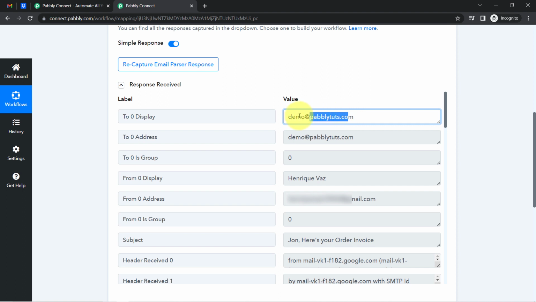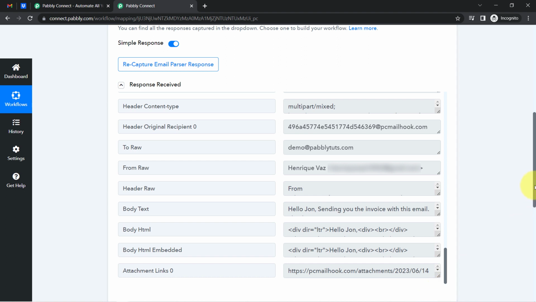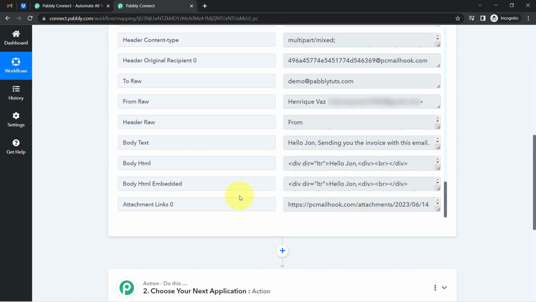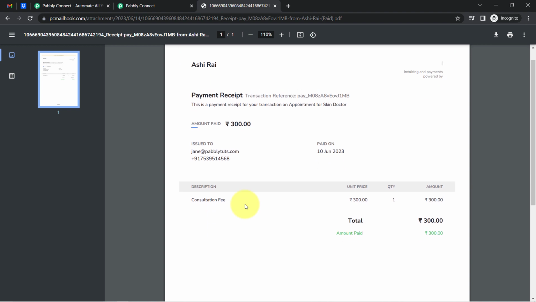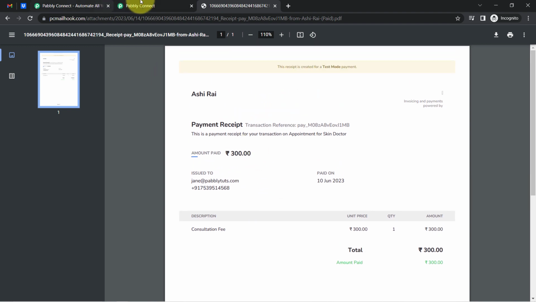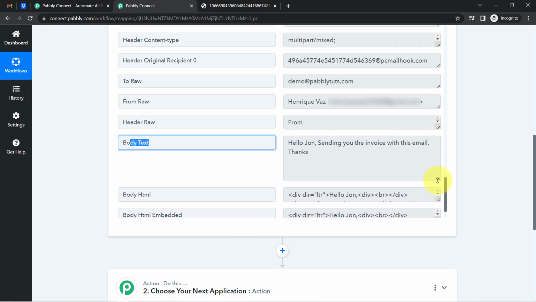Let me show you the details one by one. So here you can notice this is the email address of the receiver. Okay, this is the to email address, this is the from email address, basically the from name and from email address. Here we also have the subject line, and let me directly show you the content and that invoice which we have received. Okay, so this is the attachment link. If I open this link in front of you in a new tab, you will be able to see that this is actually an invoice which we are going to save into our Dropbox folder, and under this body text you can find the email content also.